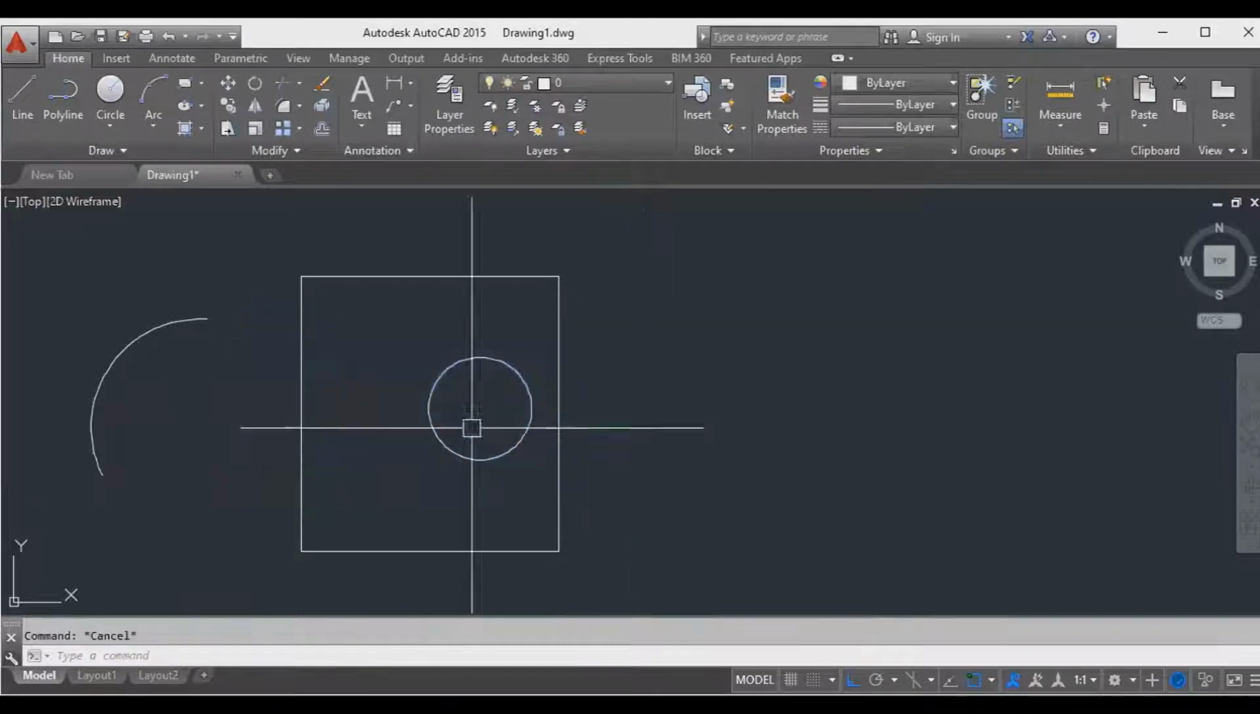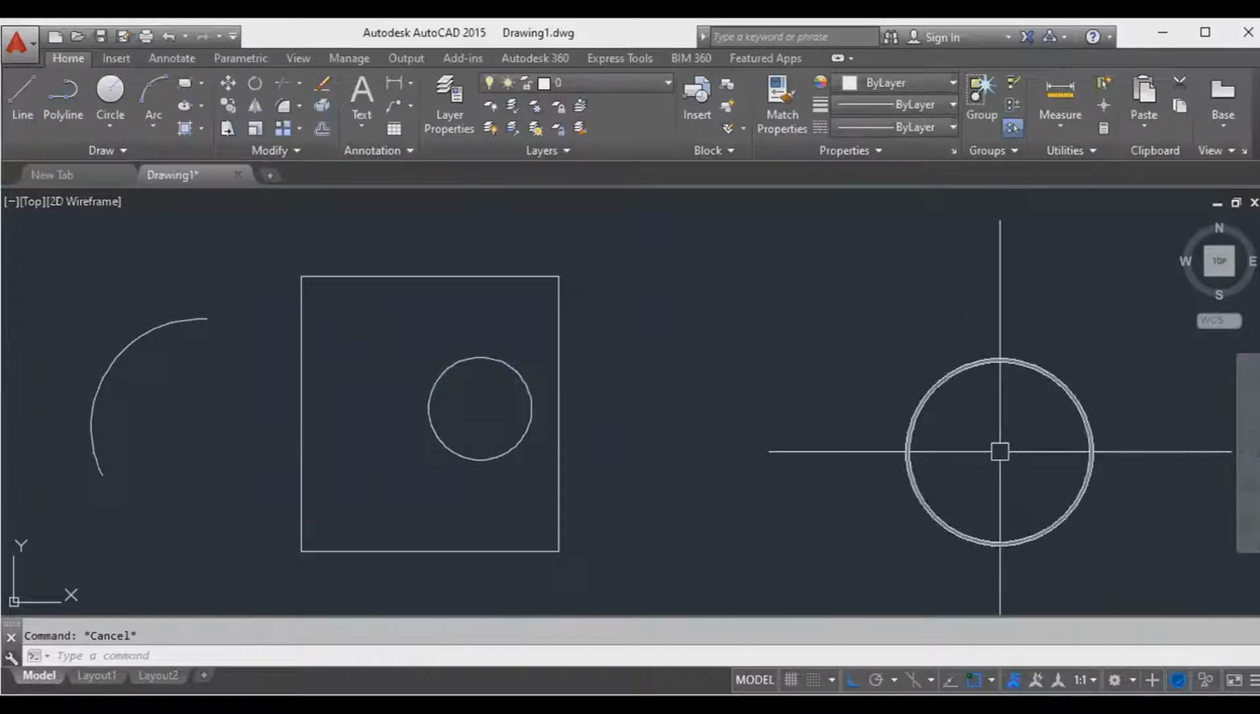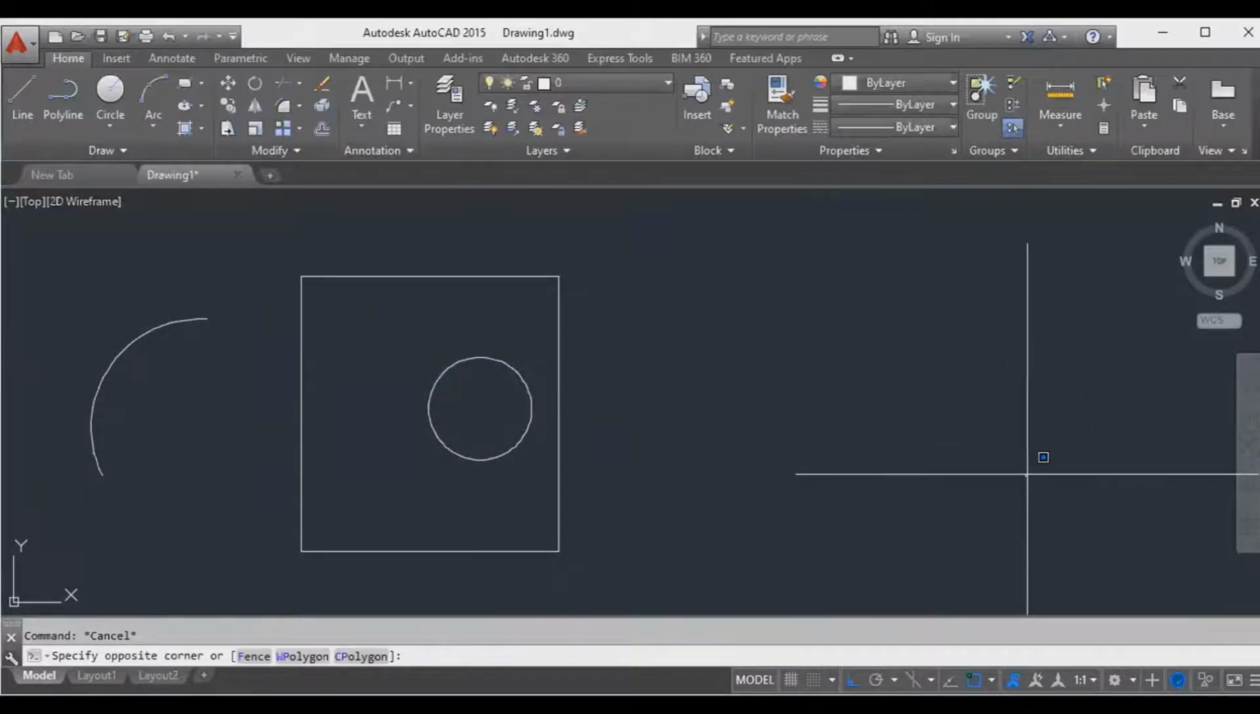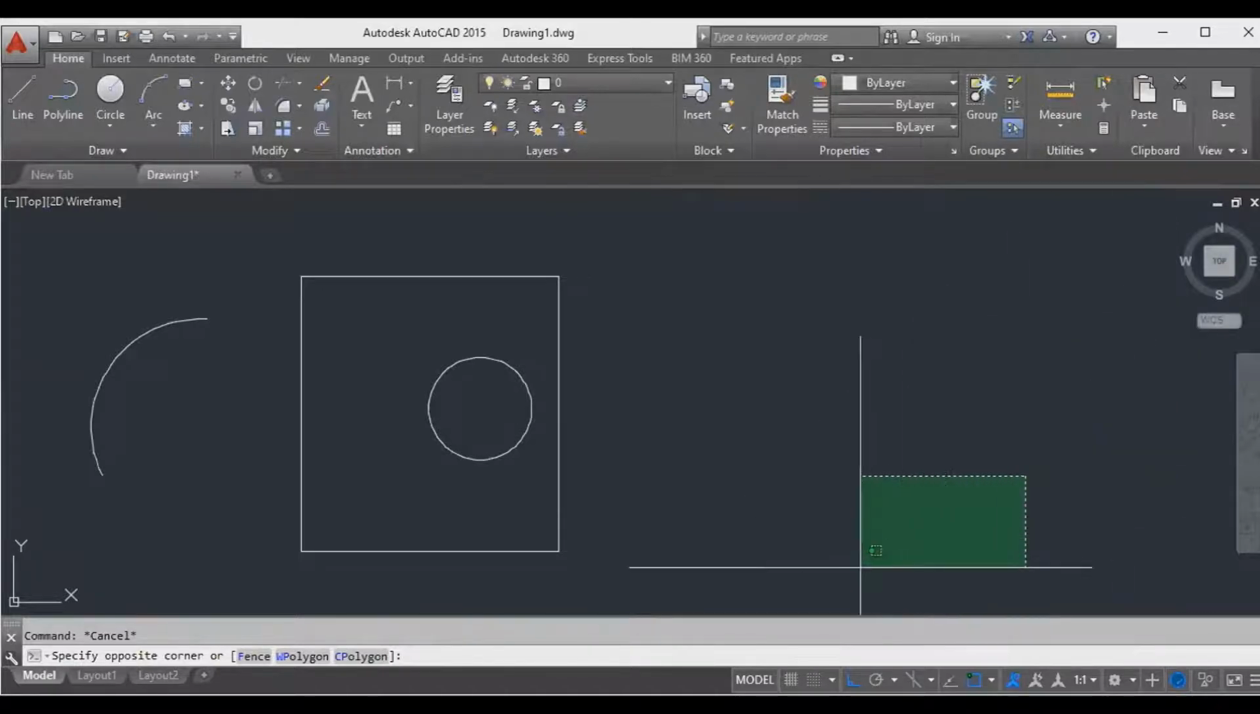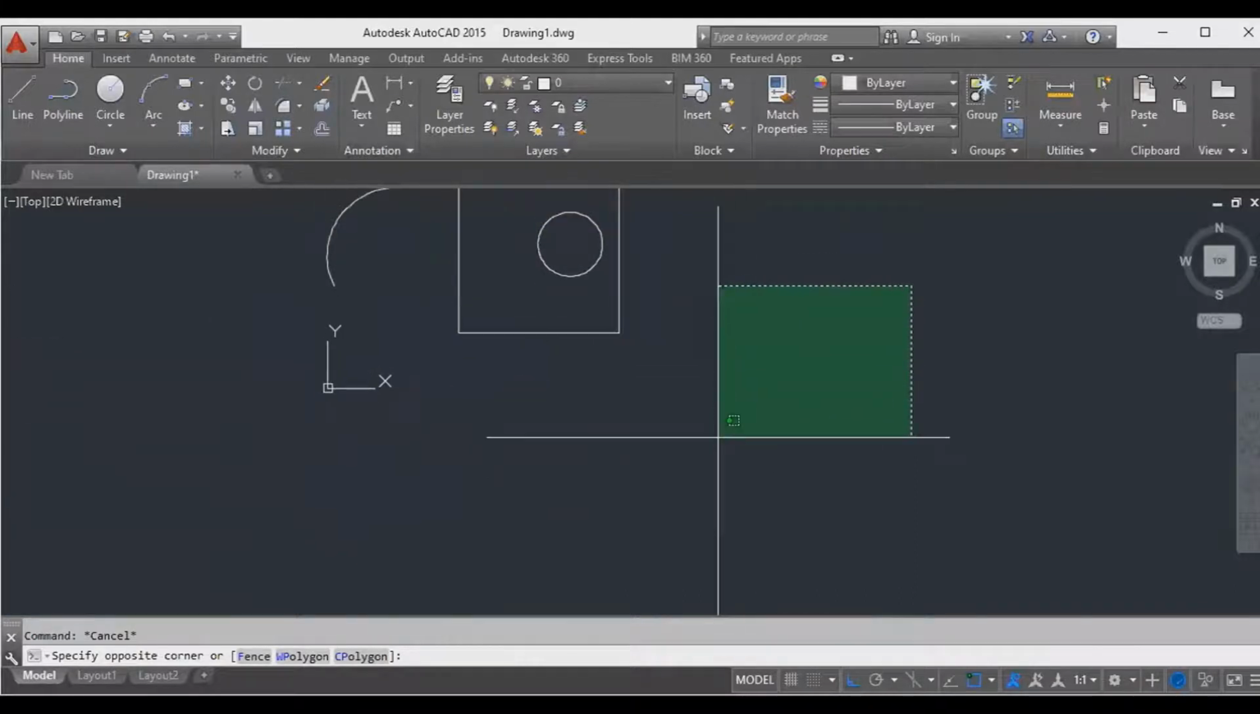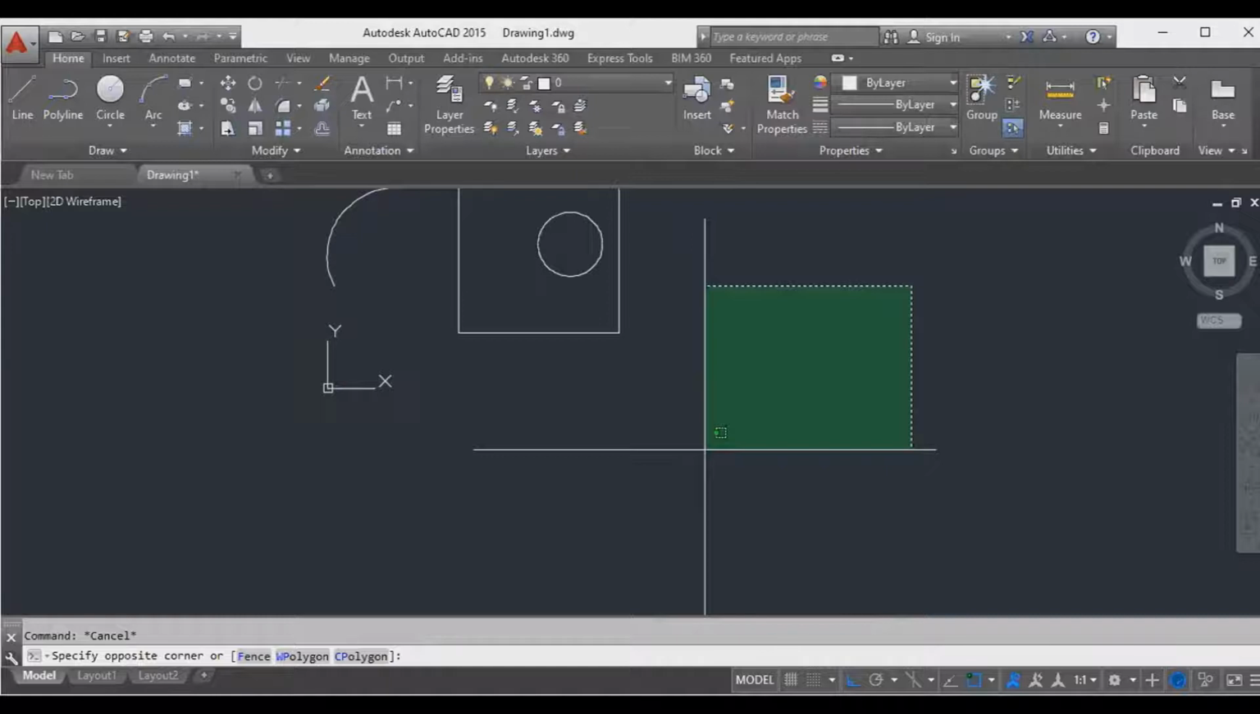Okay? Now I'm going to teach you one more. See, my cursor is here. I click. Now I'm not going to choose the right direction. I'm going to choose the left direction, left bottom direction. This is called cross window. This cross window is green color with dotted line. Okay, green color with dotted line is called cross window.